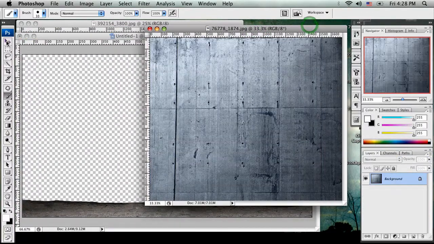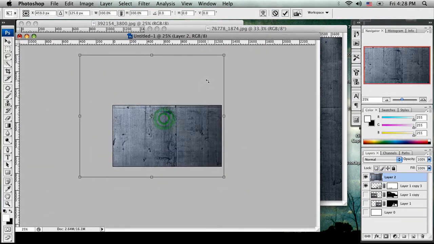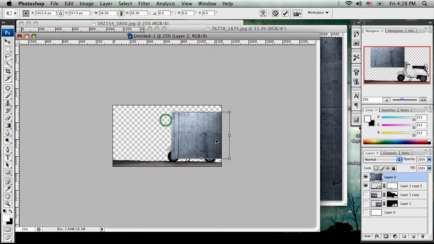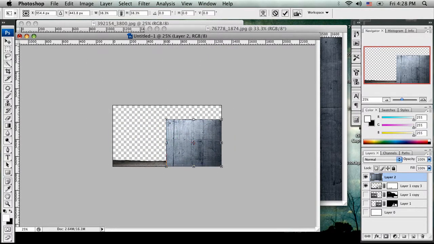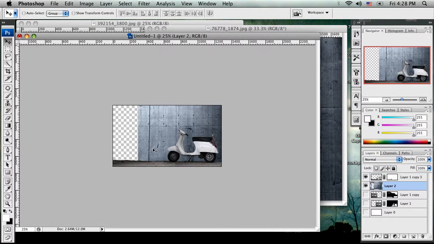So now let's go in here and take our texture, and we're just going to move this into our comp. Again, we're going to hit Command T or Control T, and scale this guy down a wee bit until we find the size that looks right for the scene. So I'm going to go with something like this. Then we're going to drag this behind our moped, and so you can see our wall there.